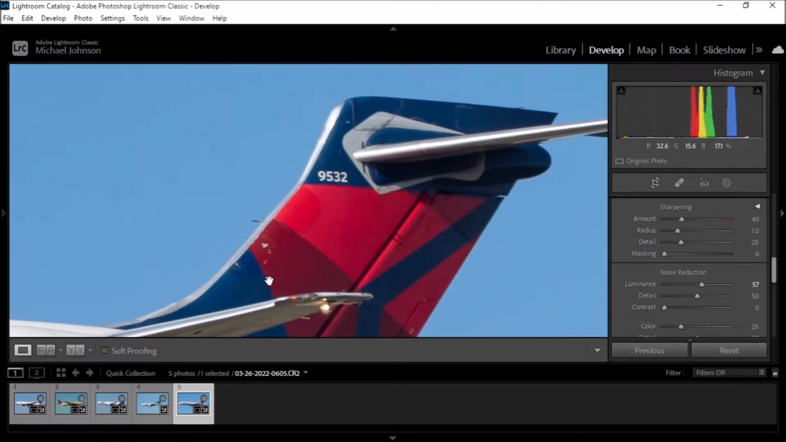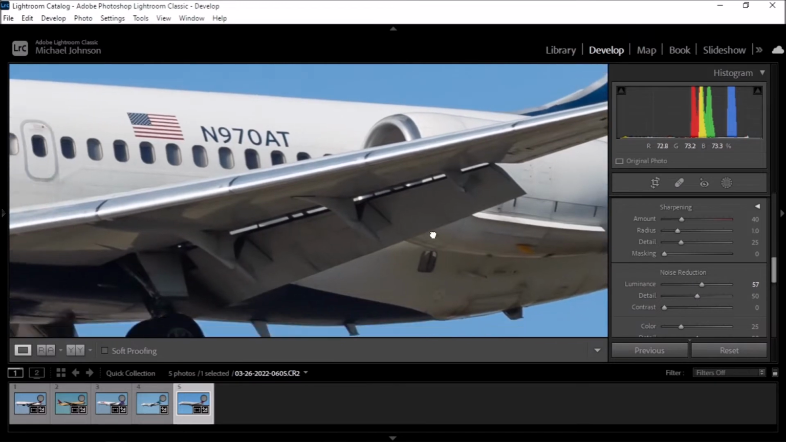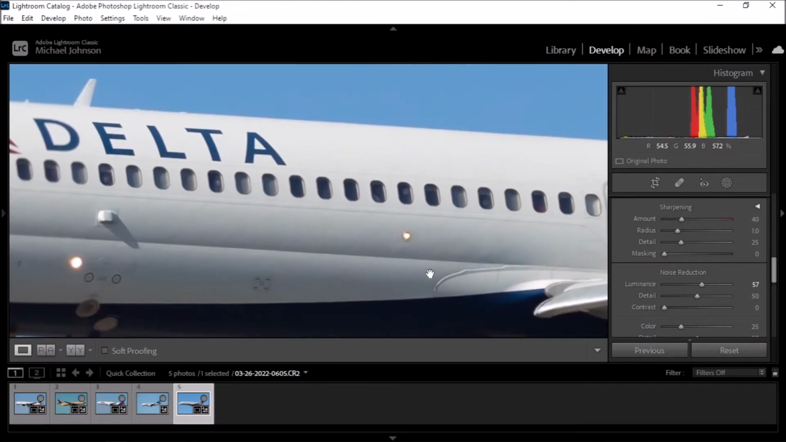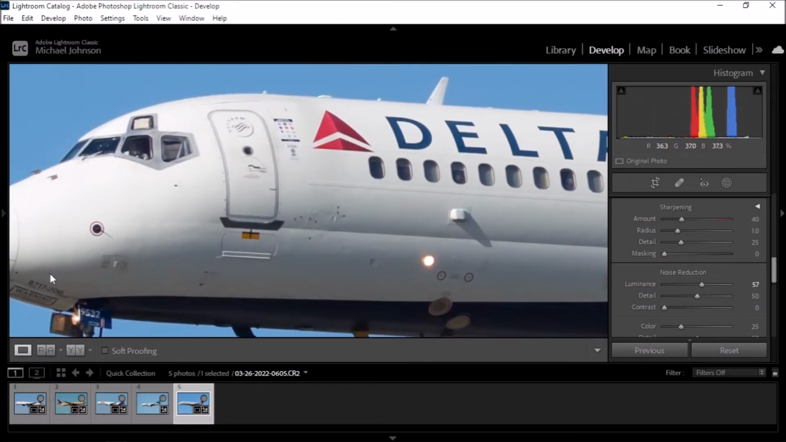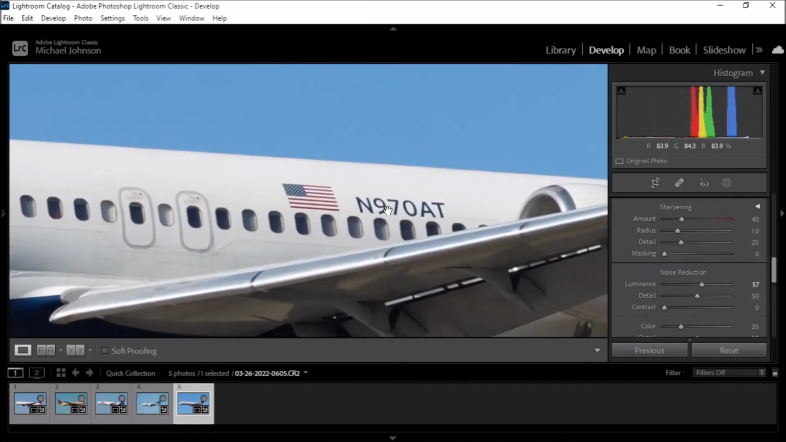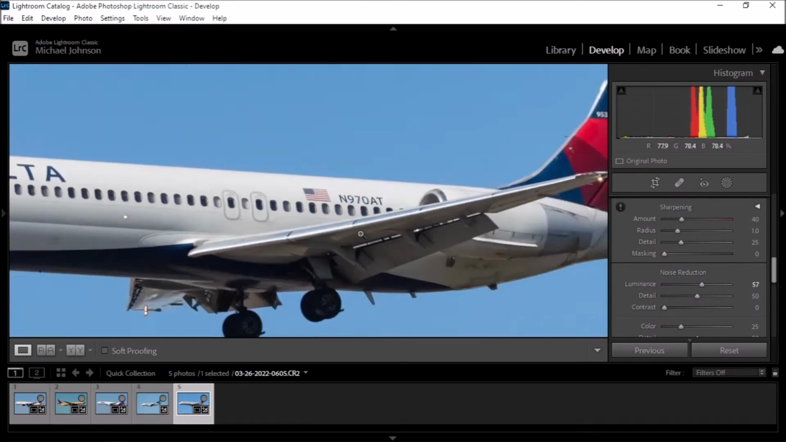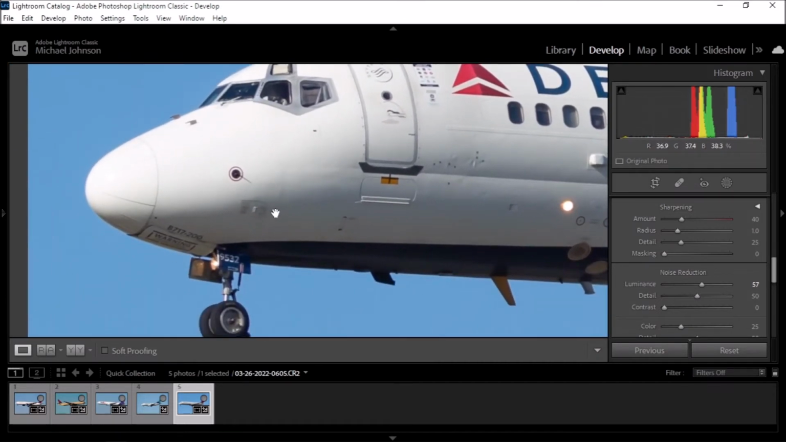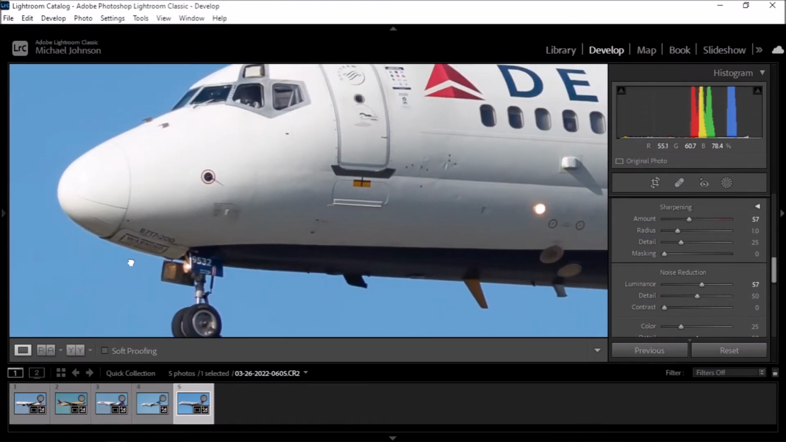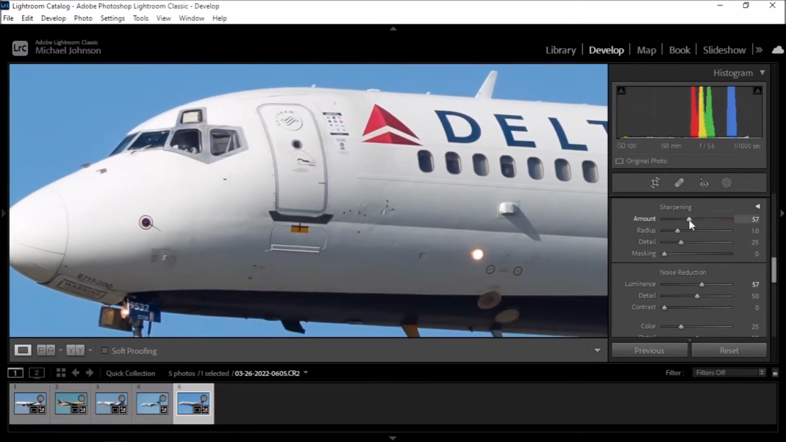Once again, go over the whole aircraft, make sure everything looks fairly smooth. That looks good right there. That's already pretty sharp. We're going to add just a little bit of sharpening, but I'm going to concentrate and pay attention more right here. Let's give it a little bit of sharpening. That looks really good right there.